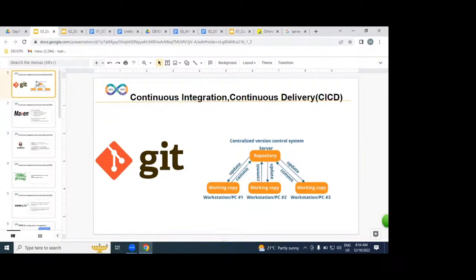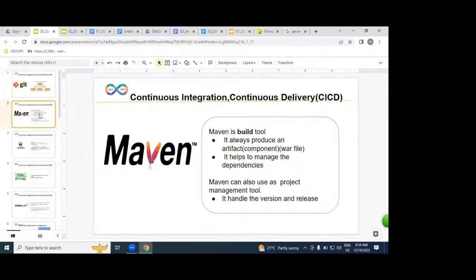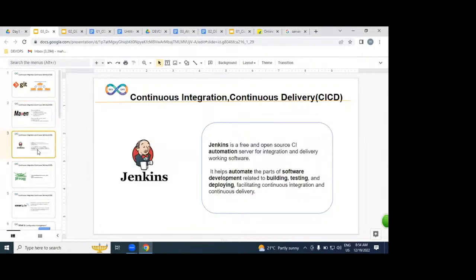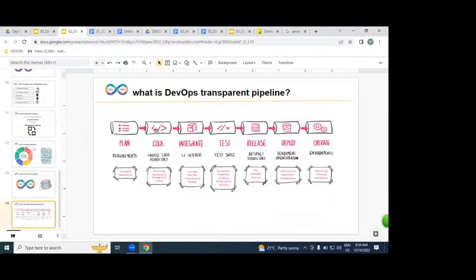All developer source code we should execute or not? We need to build it by using Maven. But this entire process we are going to automate or not? With the help of Jenkins. Jenkins is an automation tool. This entire DevOps process is going to be automated by Jenkins only.